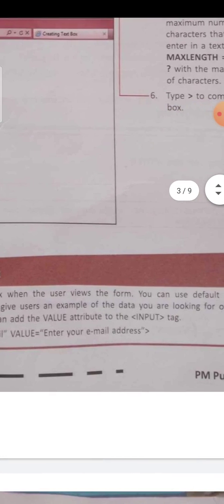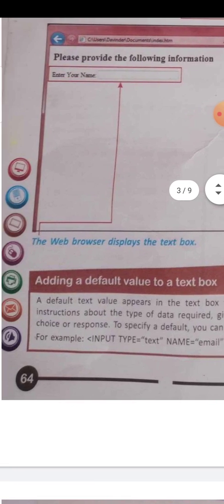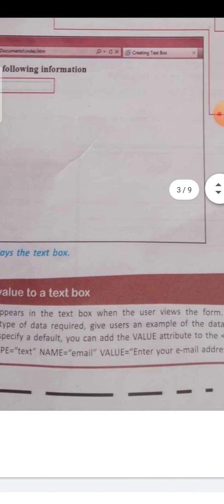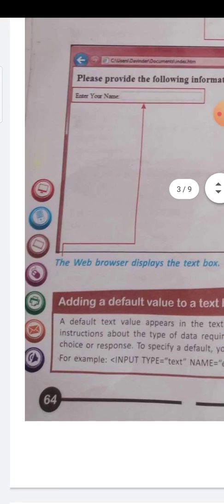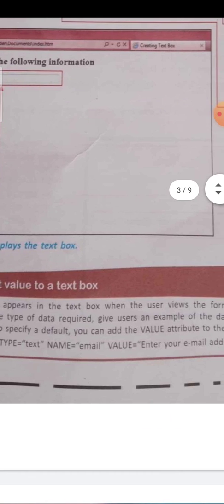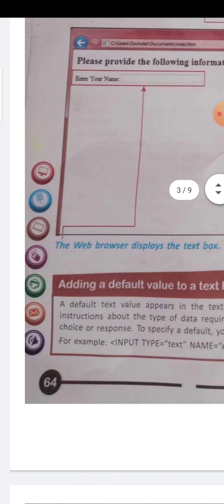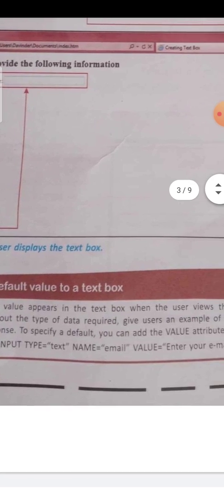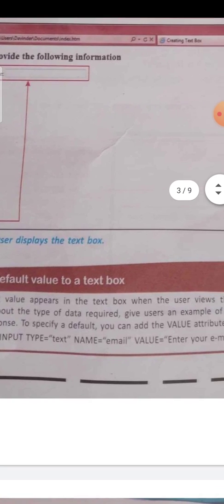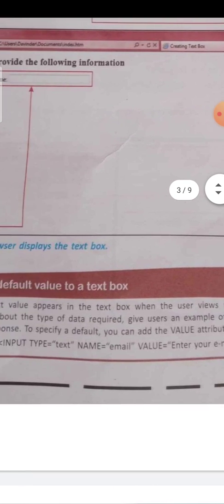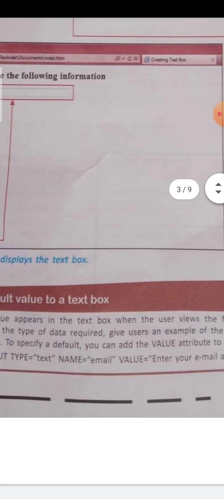And there is another important thing, adding a default value to a text box. Default text values appear in the text box when the user views the form, and you can use the default to display instructions about the type of data required, give the user an example of the data you are looking for, or show popular choices of responses. To specify a default, you can add the value attribute of the input tag. For example, input type text is equal to name, email, value is equal to enter your email address.